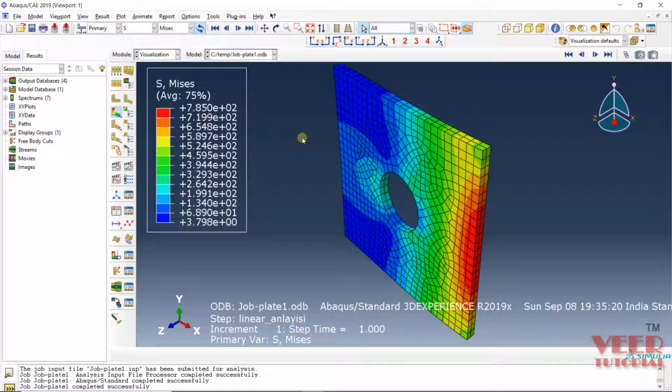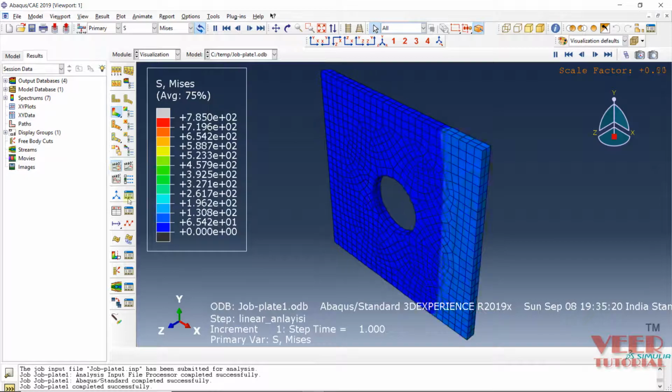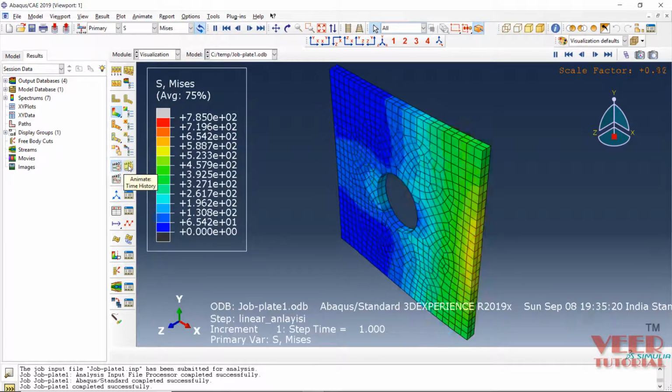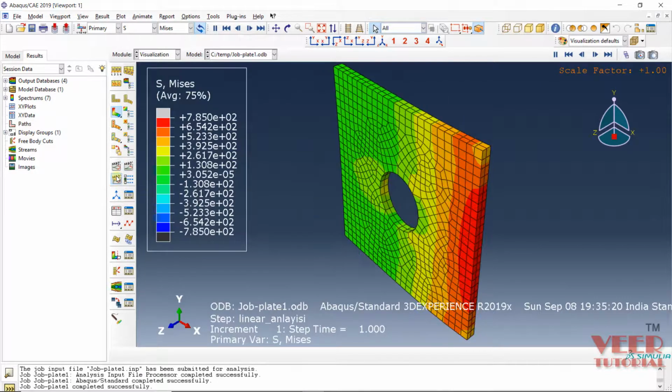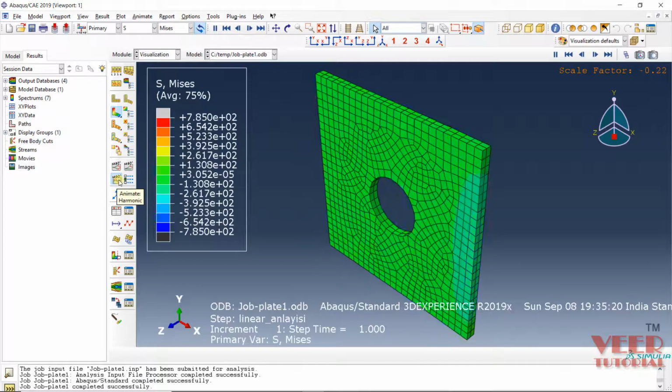Okay, after that, if you want to visualize the stress distribution in animation, we have three options of animation. Animate here by using the scale factor. Click on this option and we can see the animation. Then by using the time history, and then third option is using harmonic. So we can select any of these options according to our requirement.